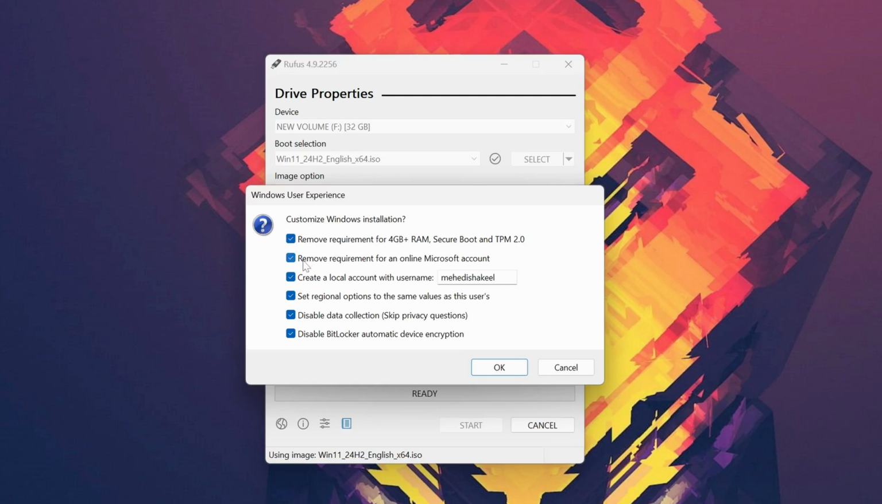Also, Microsoft Windows has a requirement for an online Microsoft account. You can remove that too. Also, you can create a local user account using this option. I already have this username assigned to this computer, so that's why it automatically appears here. If you want to use a different user account, you can type your user account name here and it will create a local user account during the installation. You don't need to add a Microsoft account or create a local account manually.